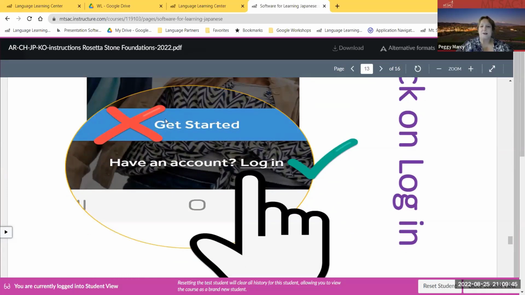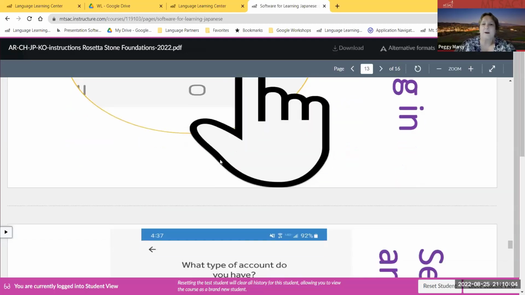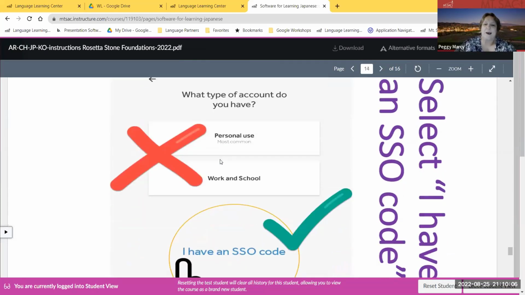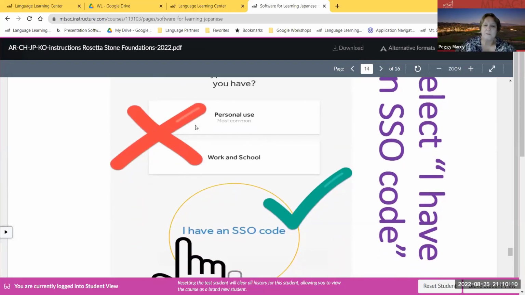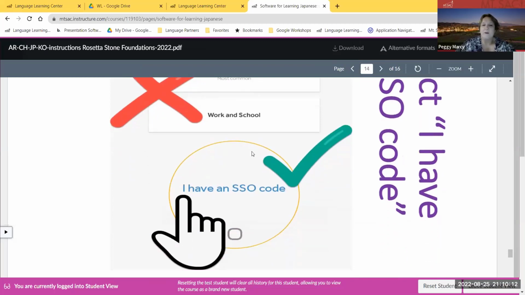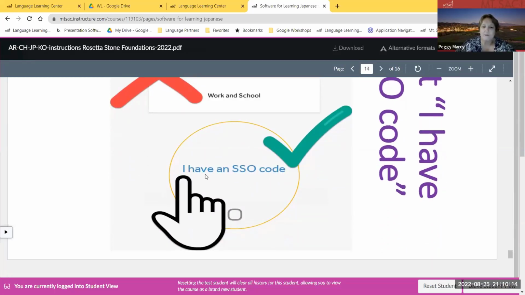There's this big blue button that says Get Started, but you want to click under that on the little tiny words that say Login. You don't want to click Get Started. If you click in the wrong place in the Rosetta Stone app, it's going to ask you for money. So that's how you'll know you're in the wrong part of the app. Also, on the next screen, it has two big buttons there. You don't want those at the bottom of the screen.